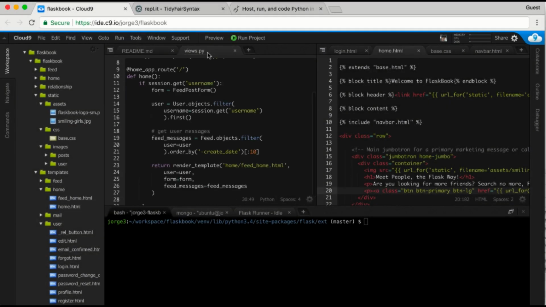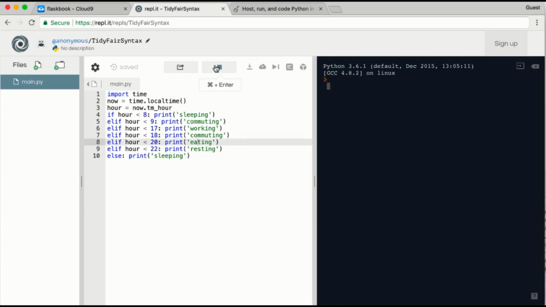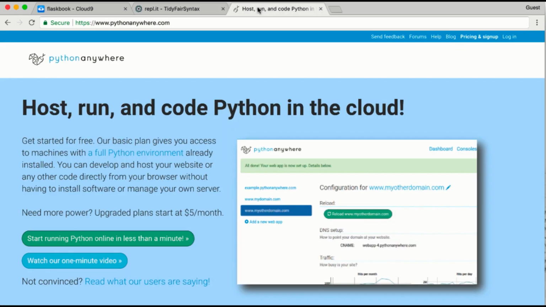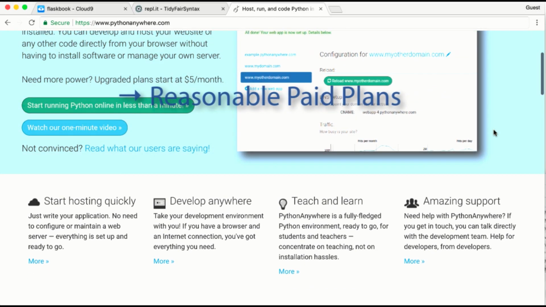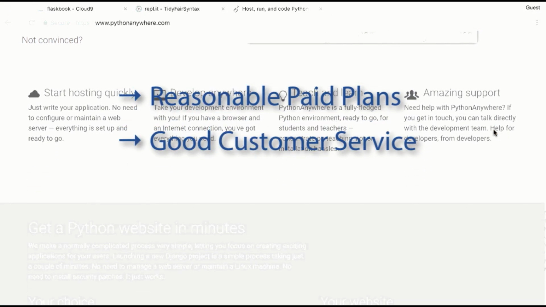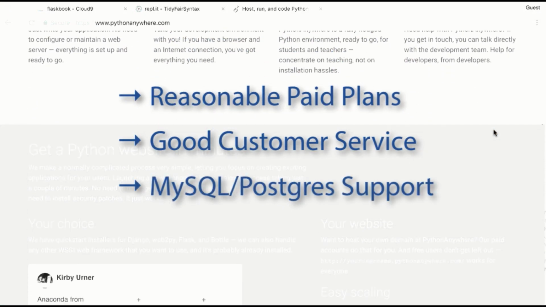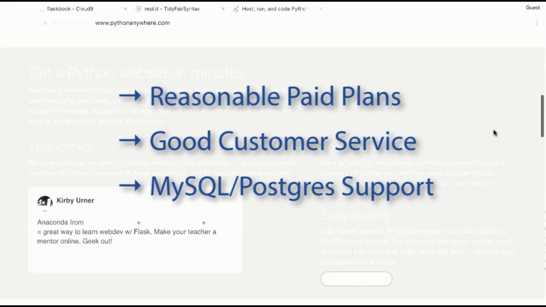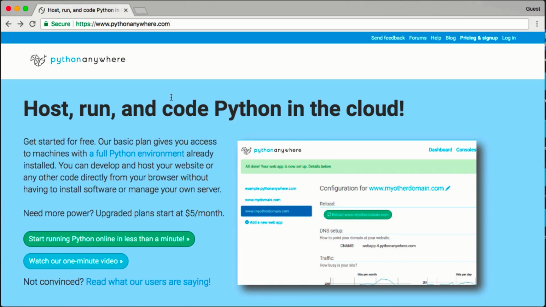I'm constantly searching for the best Python cloud development environment, and I keep coming back to PythonAnywhere. They are completely free, but they have really good plans, they have amazing customer service, and they have MySQL and Postgres support built in. In this lesson, we will look at how we create our PythonAnywhere account.